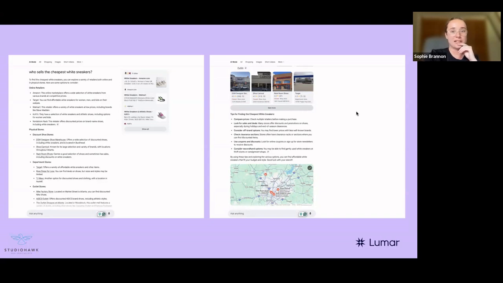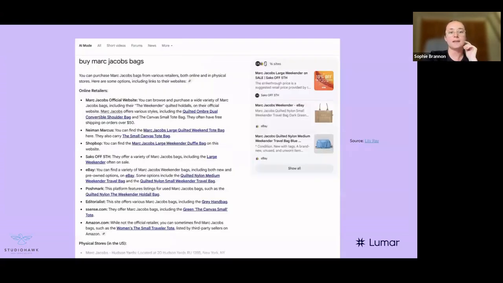So definitely really interesting to see, there's not really any links to websites on this kind of version of these snapshots of AI mode, which is super scary for a lot of SEOs out there. That being said, as I say, a lot of what's happening with AI search at the moment is evolving very, very quickly.